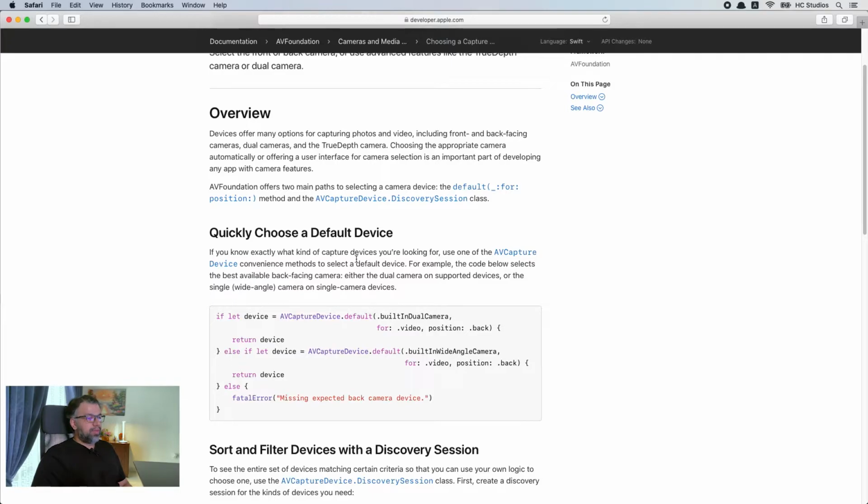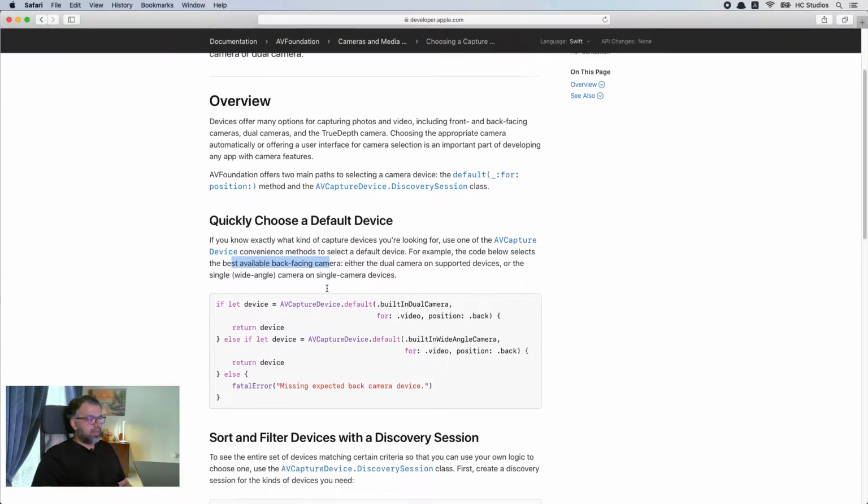That means if we already know what kind of capture device we are looking for the video, we can directly write the code. Apple is saying if you know exactly what kind of capture device you're looking for, you can choose the convenience one of the methods and select the default device. For example, the below code selects the best available back-facing camera, either the dual camera on supported devices or the single wide angle on single camera devices.